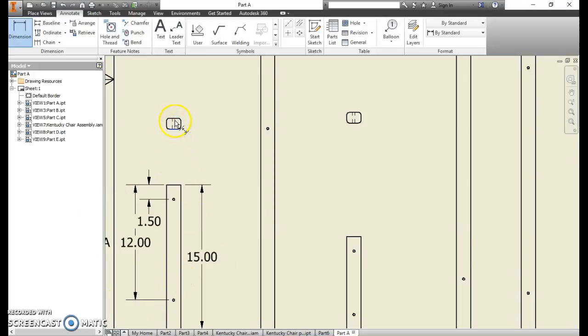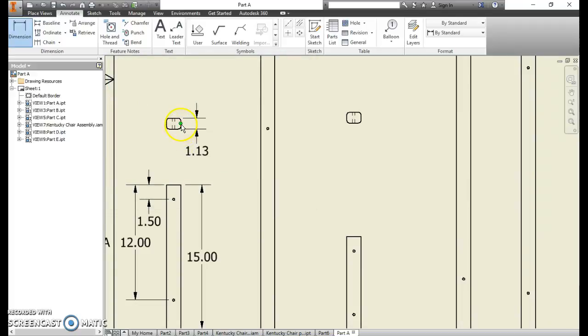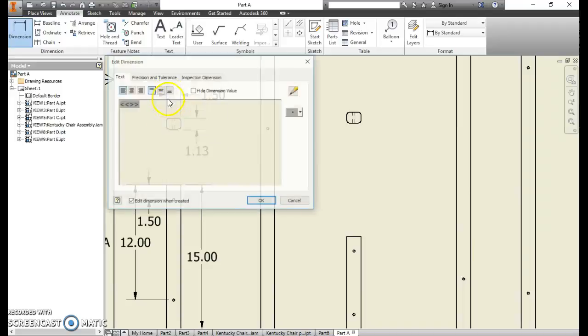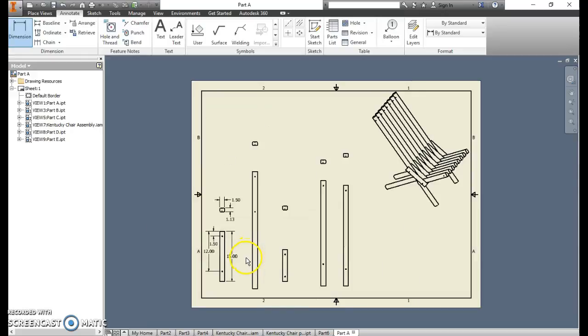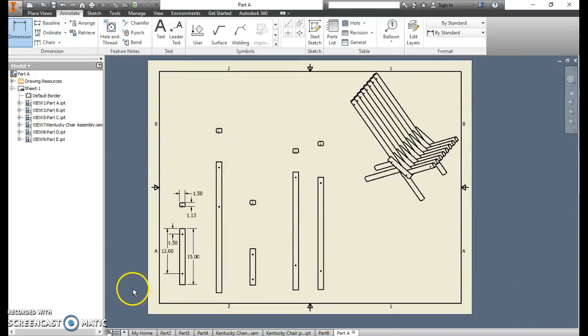I also need from here to here, and from here to here. You need that on all of them. Okay, so you're going to get all of that done. You do not need any dimensions on this projection right here, your assembly. You only want all the dimensions for all of these.